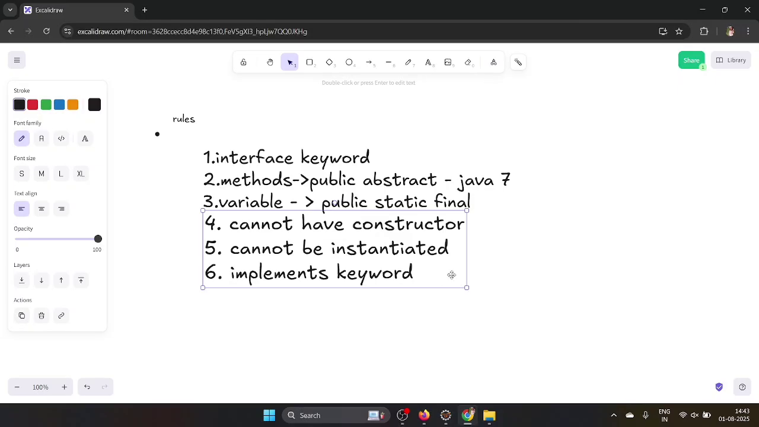The seventh rule: when you are implementing an interface, you should override the abstract methods. Overriding the default methods is optional. Nowadays we can write default methods; you can override them or not, it is an option, but you must override the abstract methods. That is one of the rules.